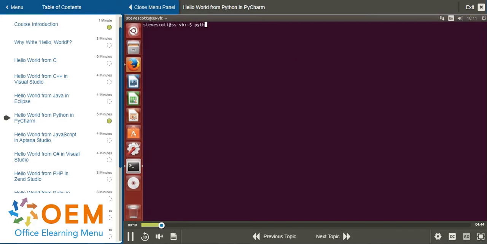verify the version. Python -version here on this terminal window in Ubuntu, it tells me I have version 2.7. So 2.7 is a more recent version. Version 3 will work as well. You'll have that option to choose which version when you install PyCharm and create a project.